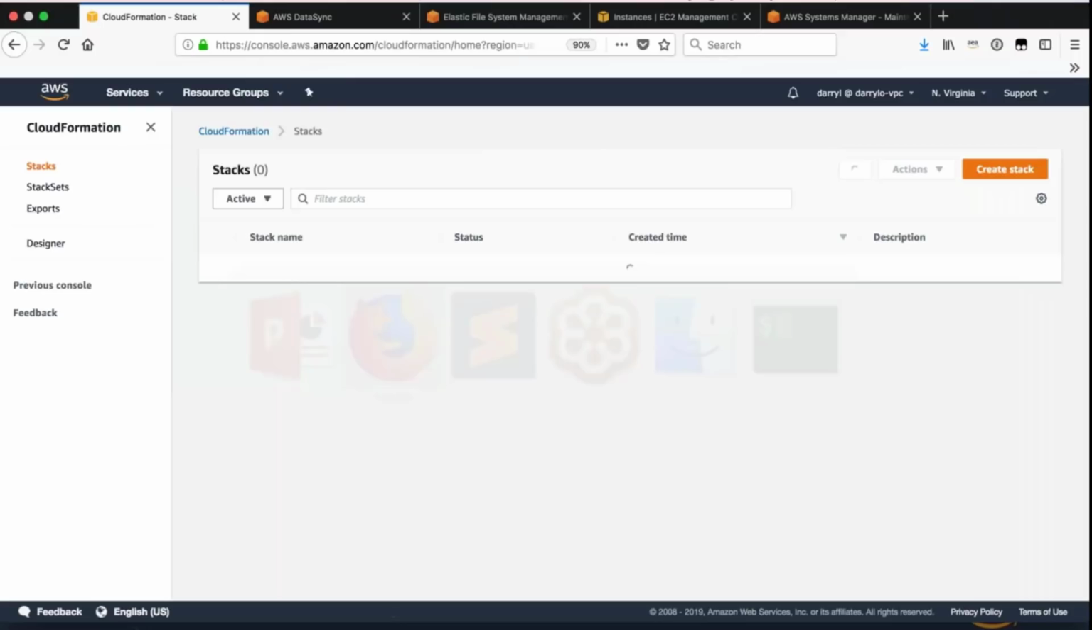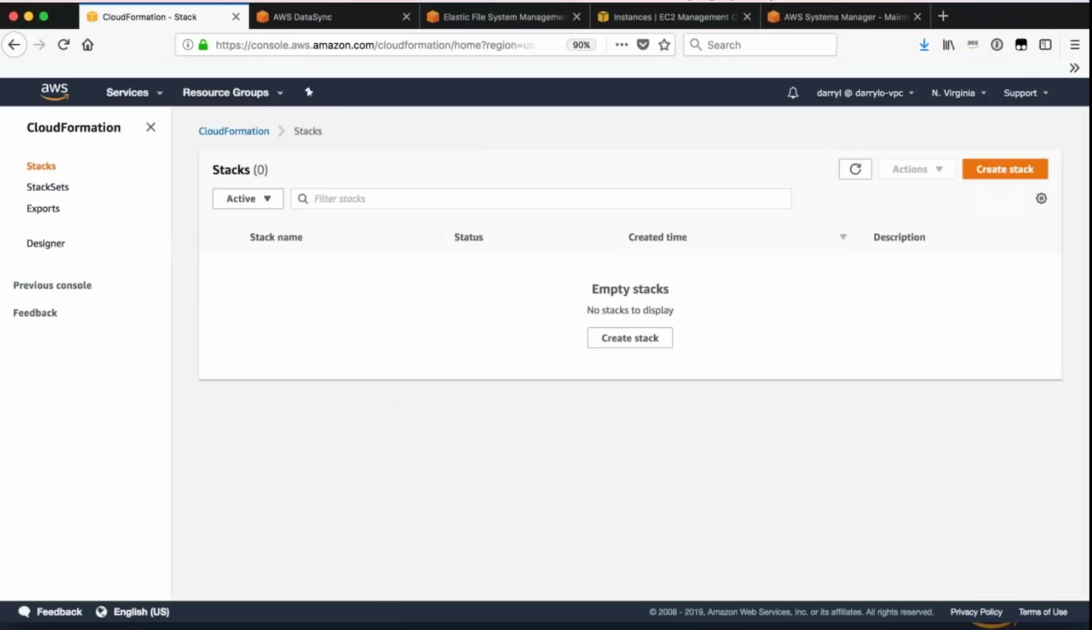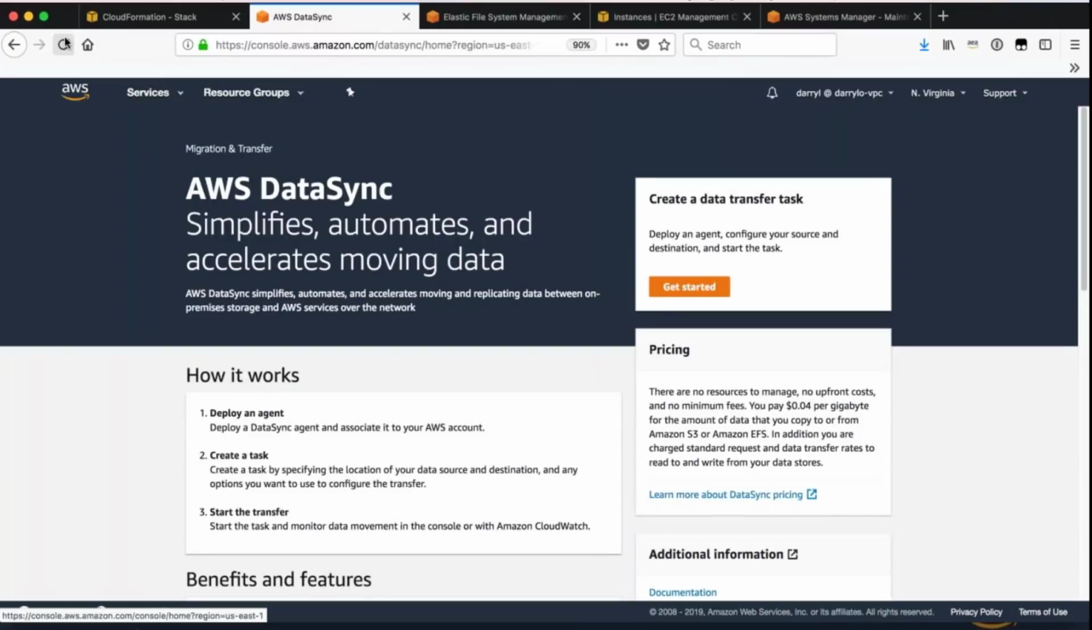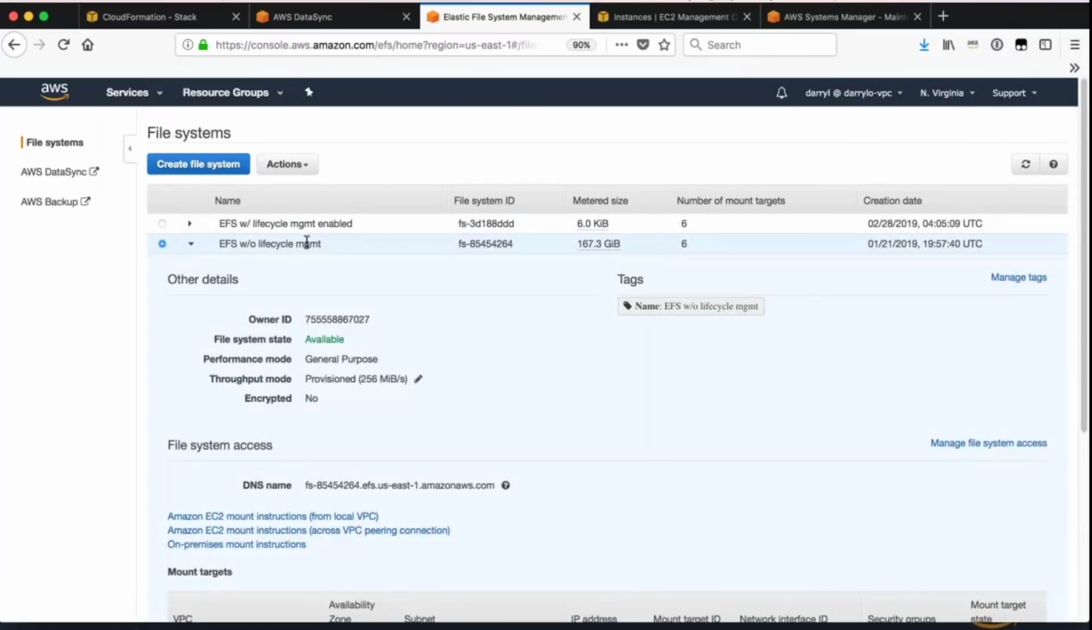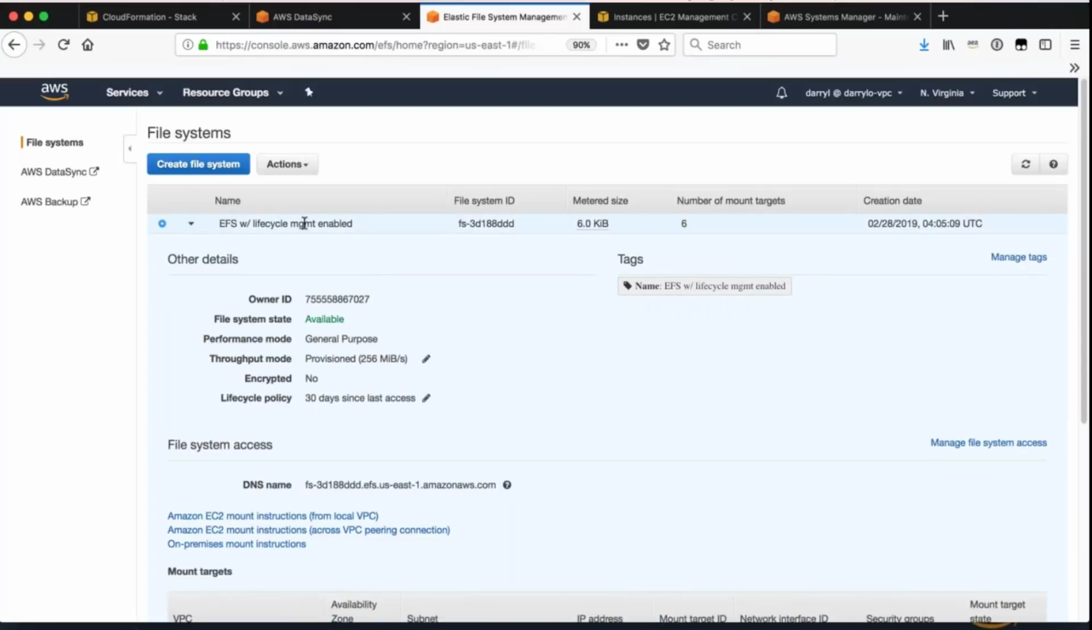So I'm going to hop over to the AWS Management Console, and we see here that we don't have any CloudFormation stacks created. We also see that within DataSync, if I do a refresh, we don't have any DataSync resources created here either. But I do have two file systems. I have a file system that does not support the Infrequent Access storage class, so I don't have the ability to enable Lifecycle Management. And I also have a second file system that does support the Infrequent Access storage class, and I have a Lifecycle Management policy enabled for this file system.